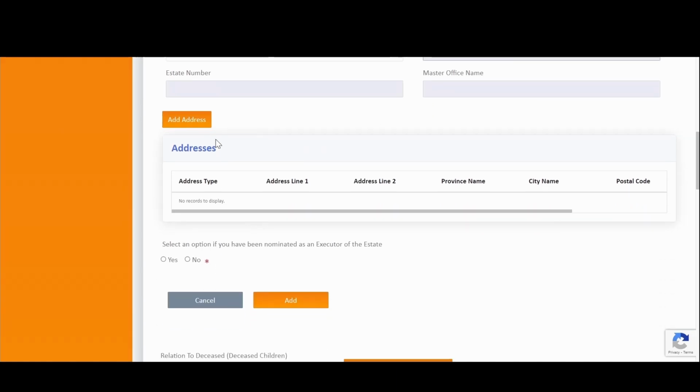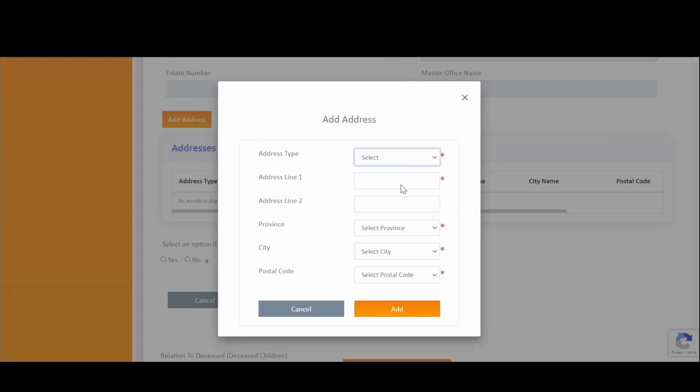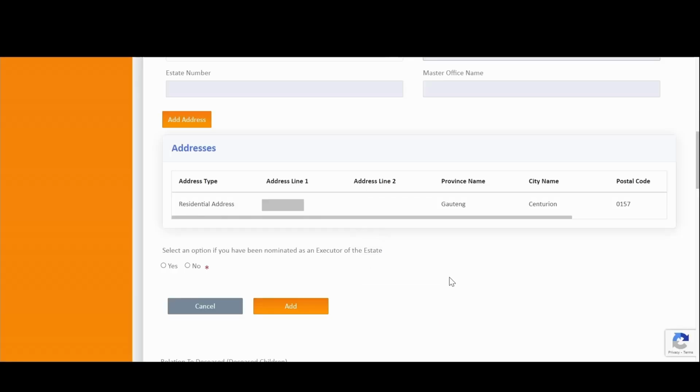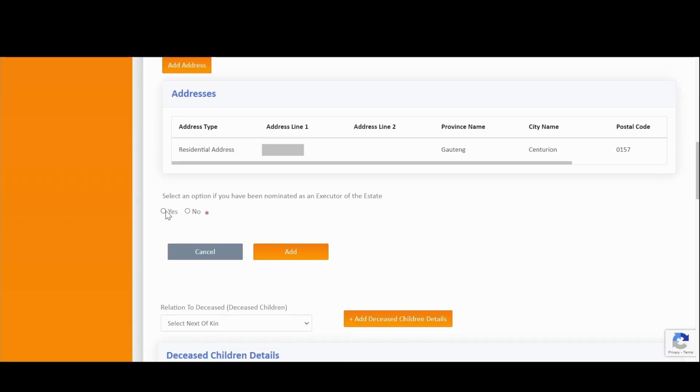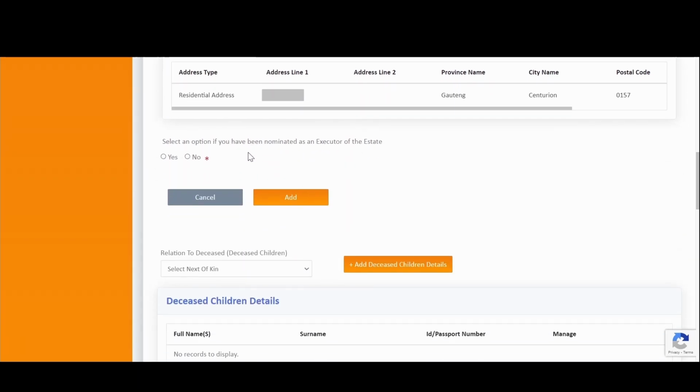You can then capture the address information for the next of kin by capturing the address lines in the same format as you captured the applicant and deceased address details. Simply select the province, city, postal code and then click on Add. You also have to indicate if this next of kin that is being added is nominated to also be an executor of the estate. You can click on Yes if they are or No if they are not.